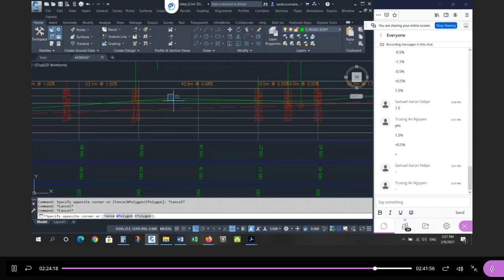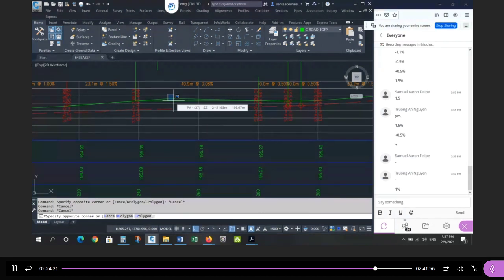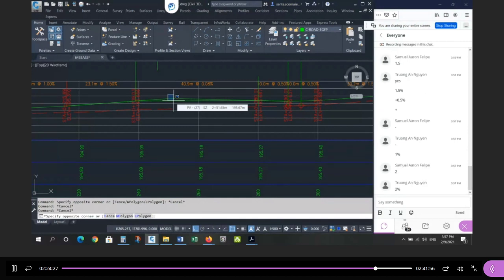What's the A value here? What's the G1 minus G2? Anybody else? Yeah, it's 2%. Positive 1.5 subtract negative 0.5 is 2%. So technically, I need a vertical curve here. Everybody agree? If you're coming up at 1.5 and then you're going down at 0.5%, the change in slope is negative 2 or 2%. So now this PVI needs a vertical curve. Everybody agree with that statement? Everybody agree with that?